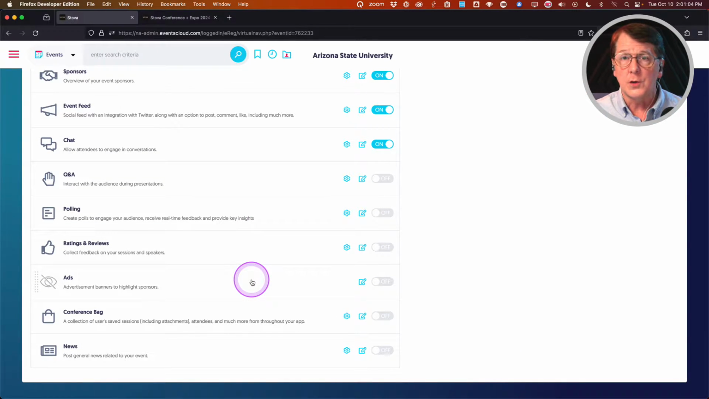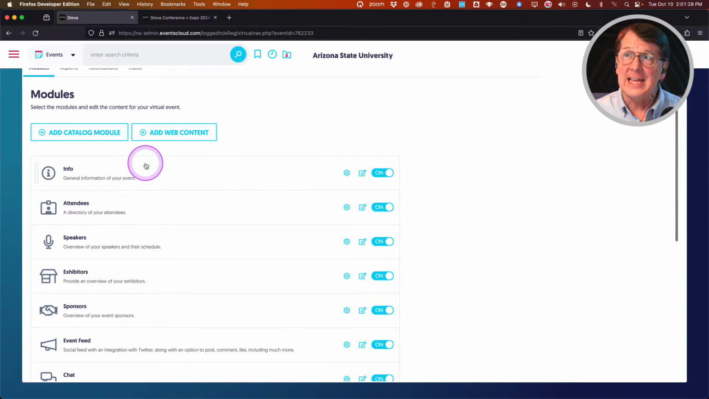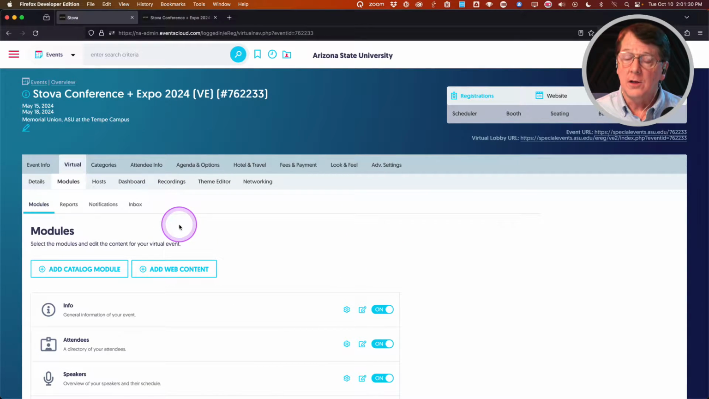Ads, there's a way to show basically little banner ads on the virtual lobby page. Conference bag is a way to post documentation, slideshows, PDFs, docs to sessions. And news is just a feature for pulling news feeds from social media sites. Okay, so you can turn on any or all of those.